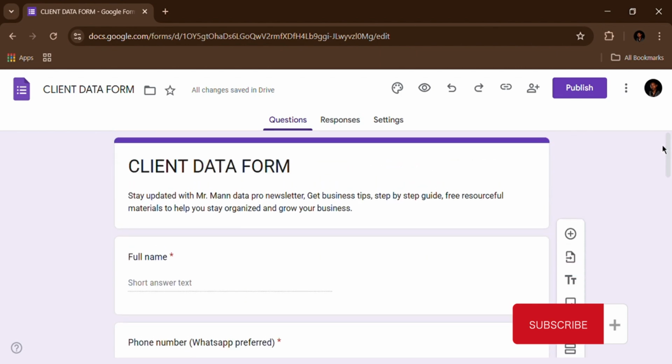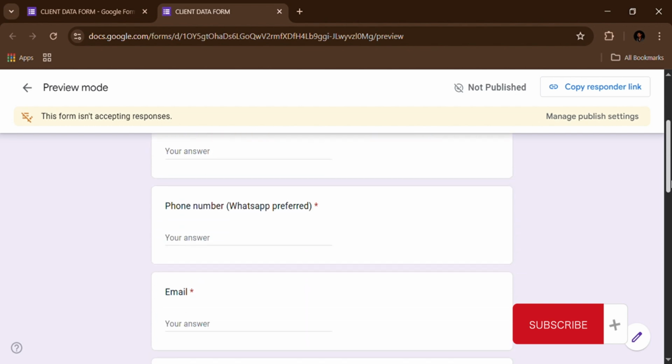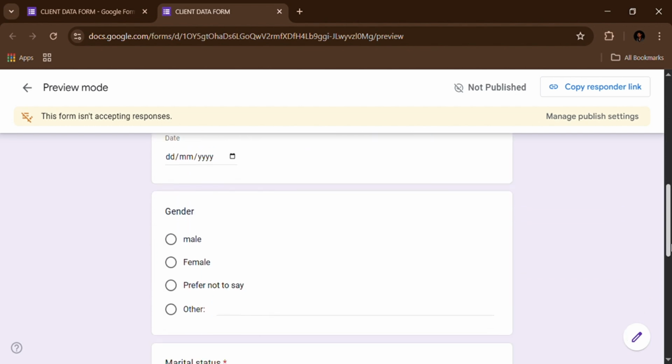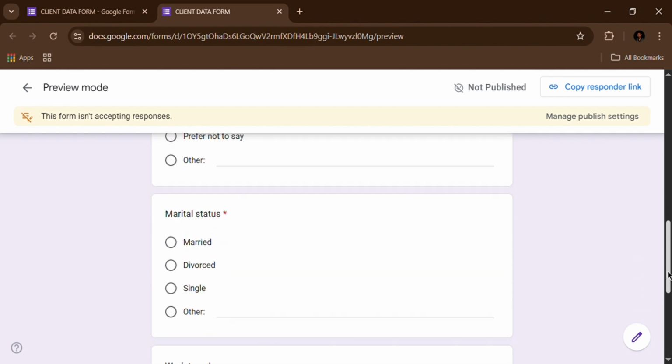The next thing we want to be doing right now is we want to preview what the form will look like when someone clicks the link. So you click on this eye icon here that says preview. When you click on it, it brings you to a page like this, right? So you see this is what your client will see when they click on your link, right? This is how it looks, till the end.